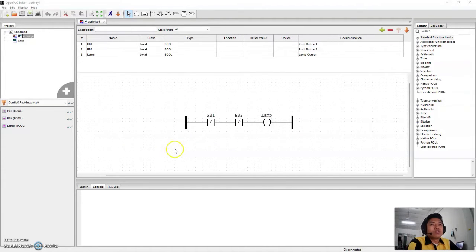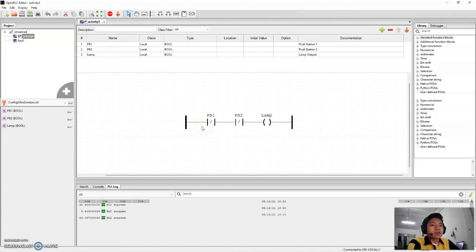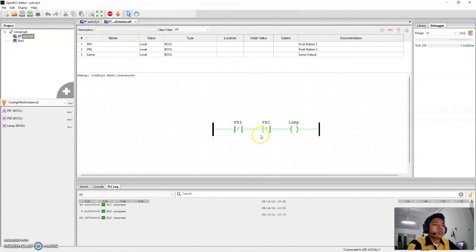Okay, next we move to activity 5.4. As you can see, this is a complete ladder diagram. It starts with the power rail at each side, and then we have two contacts and one coil, which are the contact push button 1, push button 2, and the coil is the lamp. So we run the simulation, and then we debug it, and as you can see here, the ladder diagram is connected and the lamp is turned on.